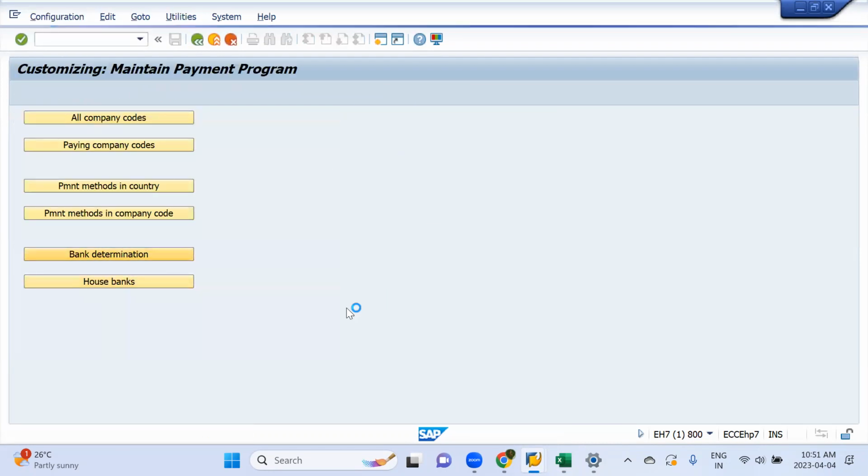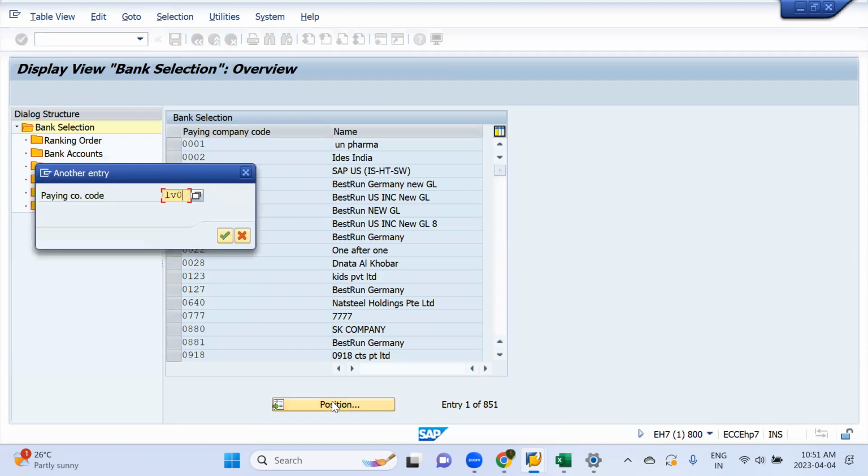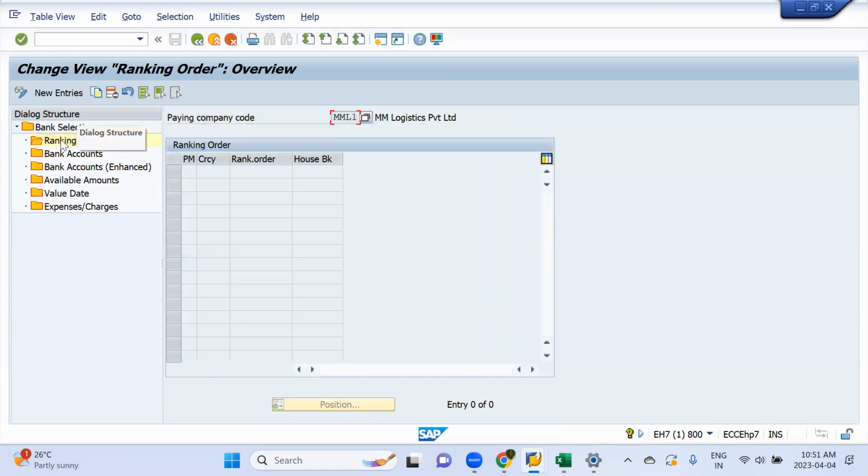Bank determination. Select your bank, sorry, ML1, and come to ranking order. Go to new entry, payment method wise. So our payment method is T. If we are having multiple payment methods, for everyone we have to create the ranking order. Currency is INR, ranking order.